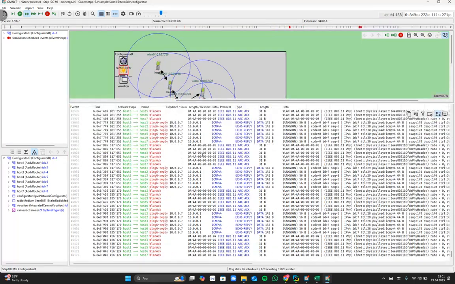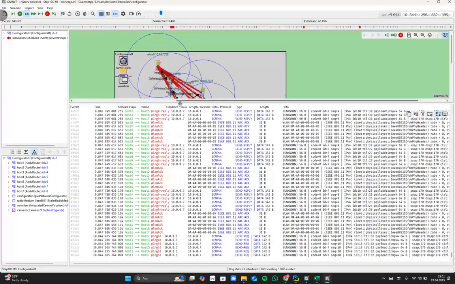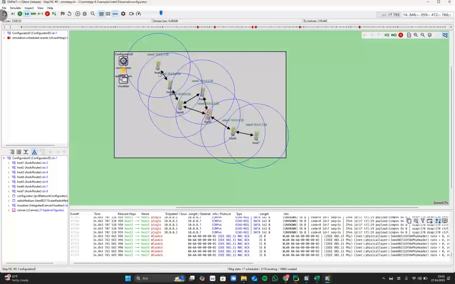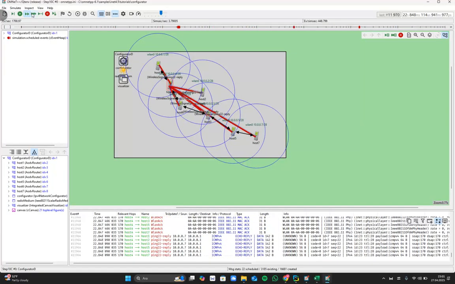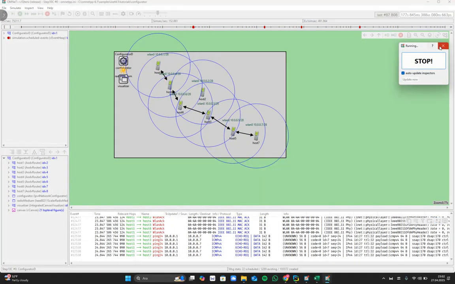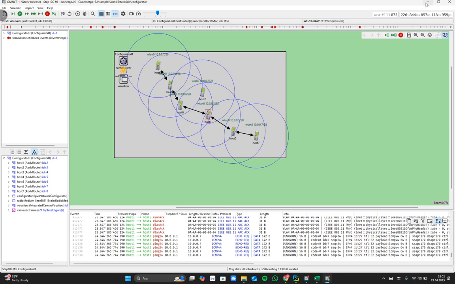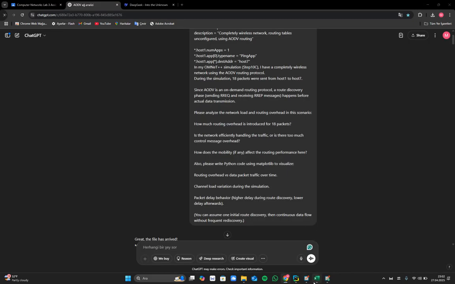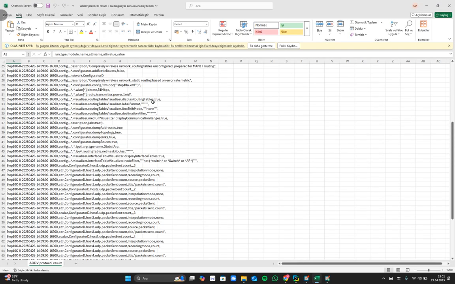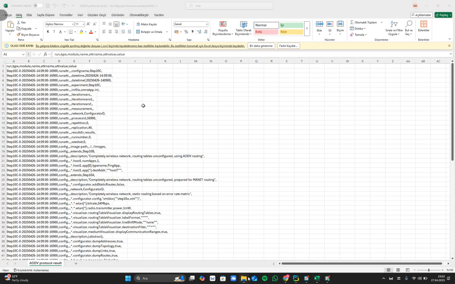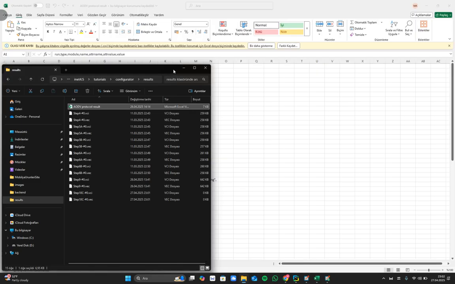Yeah, we will see this output and the communication between the hosts. Then stop the simulation. Now I will show this result Excel file for analysis of step 10C.